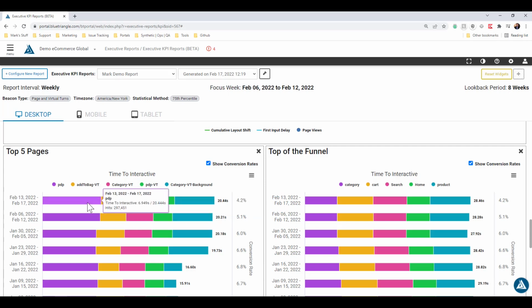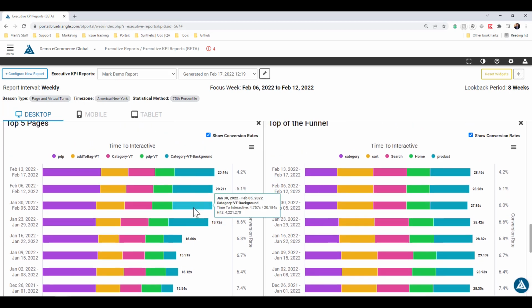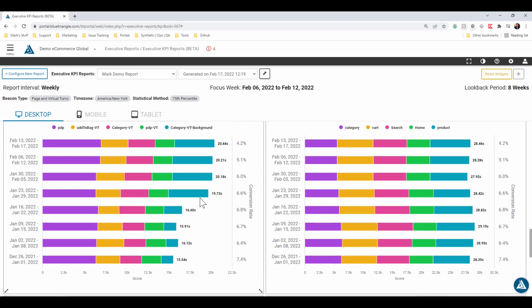So for example, the product detail page, PDP, is making up 6.95 seconds of the total 20.4 seconds. And you can also see how many hits or page views occurred during this time period as well. So that's a pretty cool graph, and you can see as things change over time. Like it looks like here we saw this category virtual turn background seemed to really jump or slow down a bit in performance here over the last month or a little more.